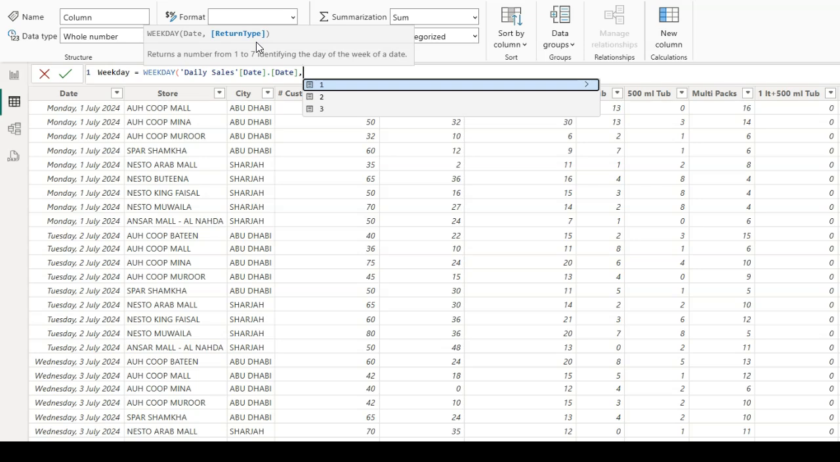Since I'm in UAE, our weekday starts from Monday. So what does 1, 2 and 3 stand for? If you see 1 here, on the right hand side there's an arrow. I can expand this and it says Sunday is 1, Monday is 2, and so on. So I am looking for Monday, which should be 1.